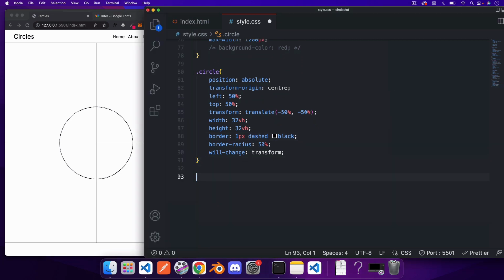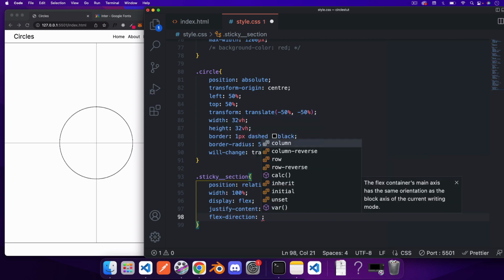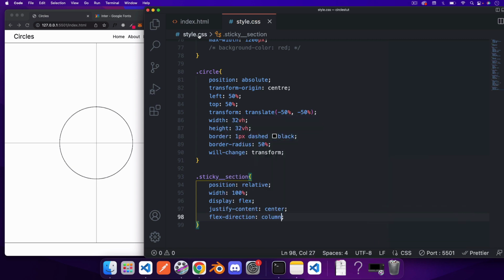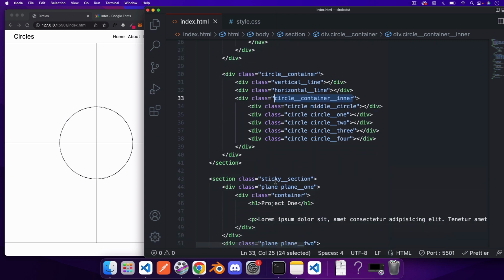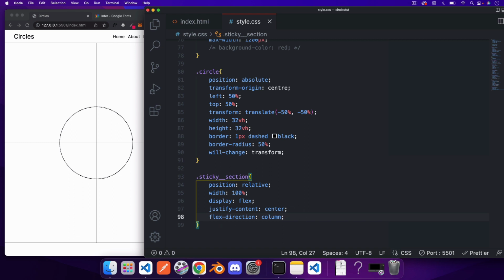So now let's just do the project sticky section. So say sticky_section, and here I'm going to position this relative, and then we're going to say a width of 100%, and then I'm going to say display flex, and then also we're just going to justify the content to be center, and then also we're going to say flex direction column. Okay, because we want our projects, that this houses in this sticky section here, so that each of these planes to be underneath each other. So that's why I display flex and then in a column fashion.